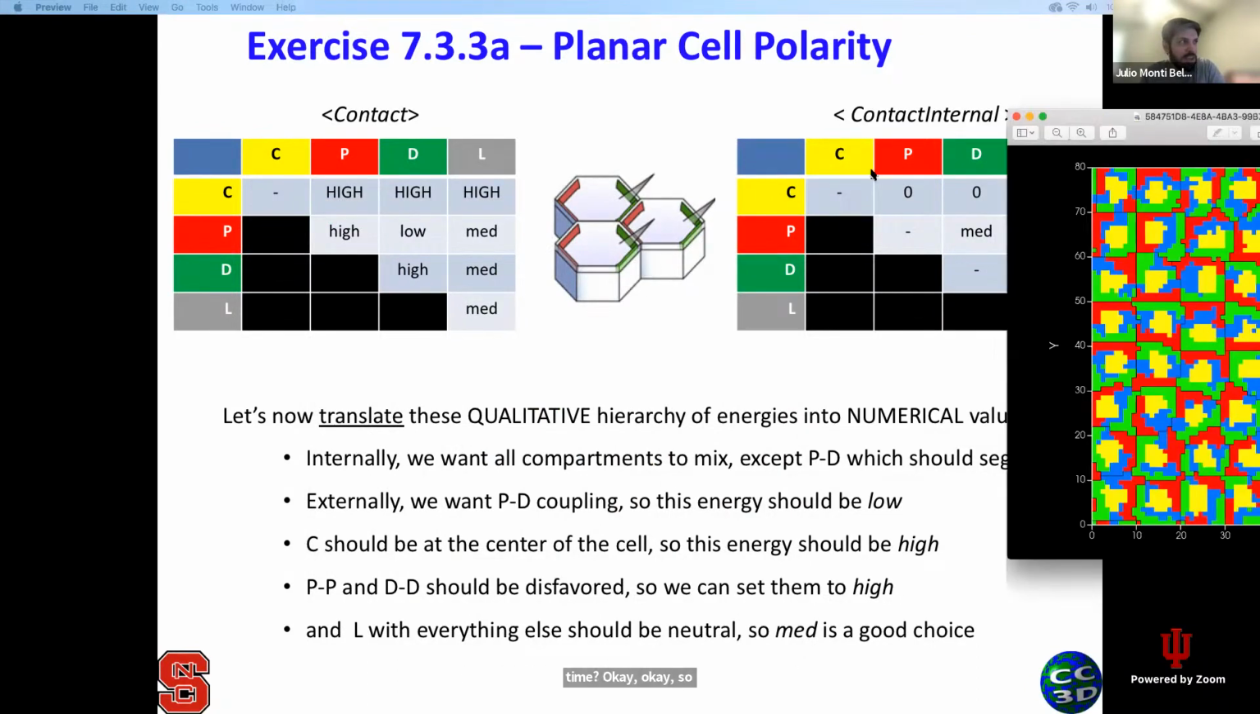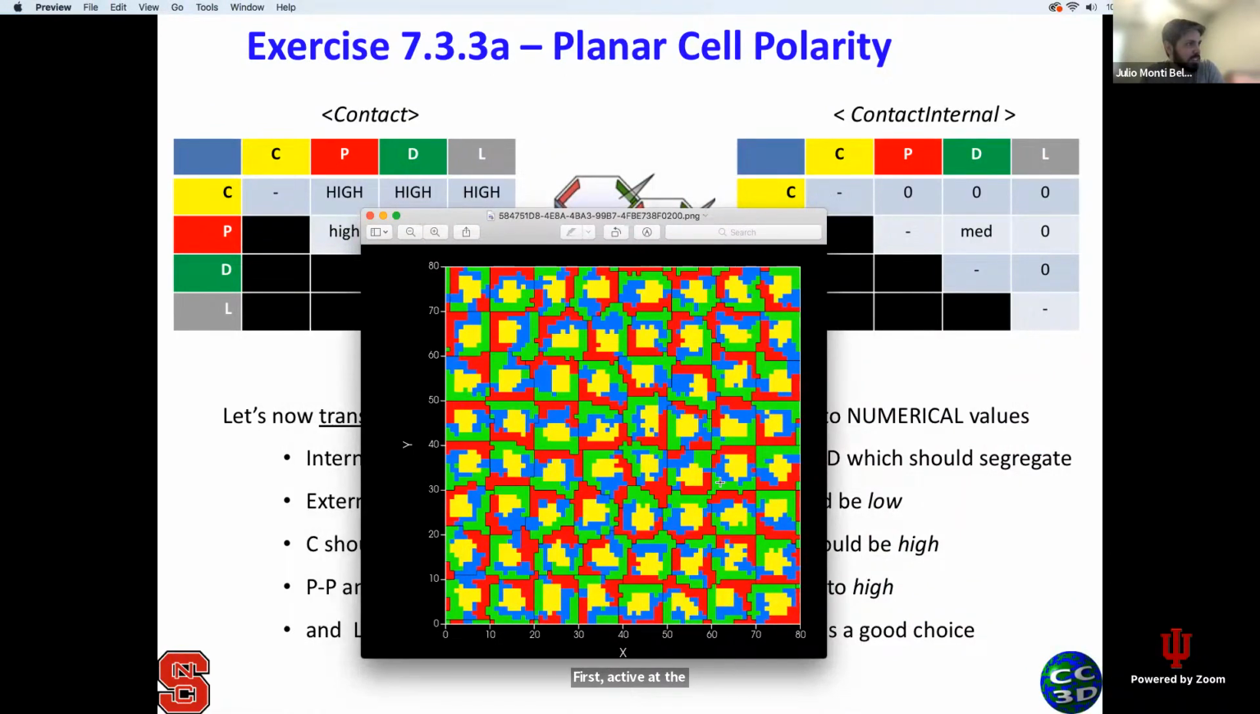So we already have our first attempt at a PCP pattern. Let's look at this. That's great already. You can clearly see that internally the red and the proximal and distal compartments are separated with a blue sitting in between. Externally, wherever you have red, you have green, and wherever you have green, you have red on the other side. So that's also good. This looks similar to a PCP pattern. So you're definitely on the correct side.